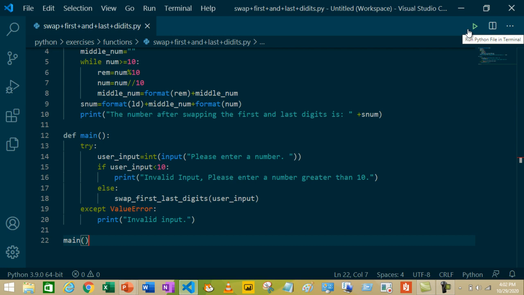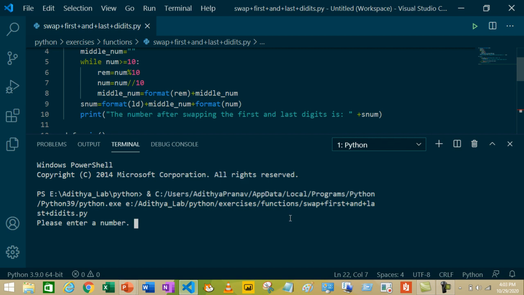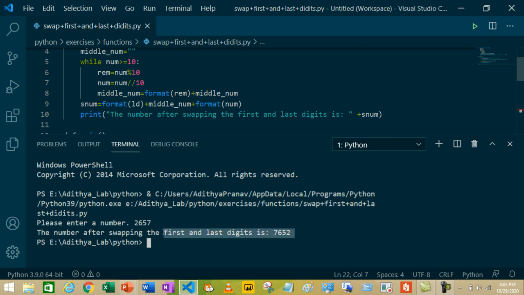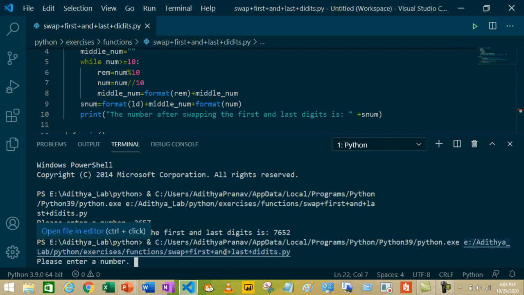So, now let's see the code in action. First I am going to enter the number which we took as an example, 2657. It printed as expected. The number after swapping the first and last digits is 7652. Now let me enter a one digit number, for example 9.